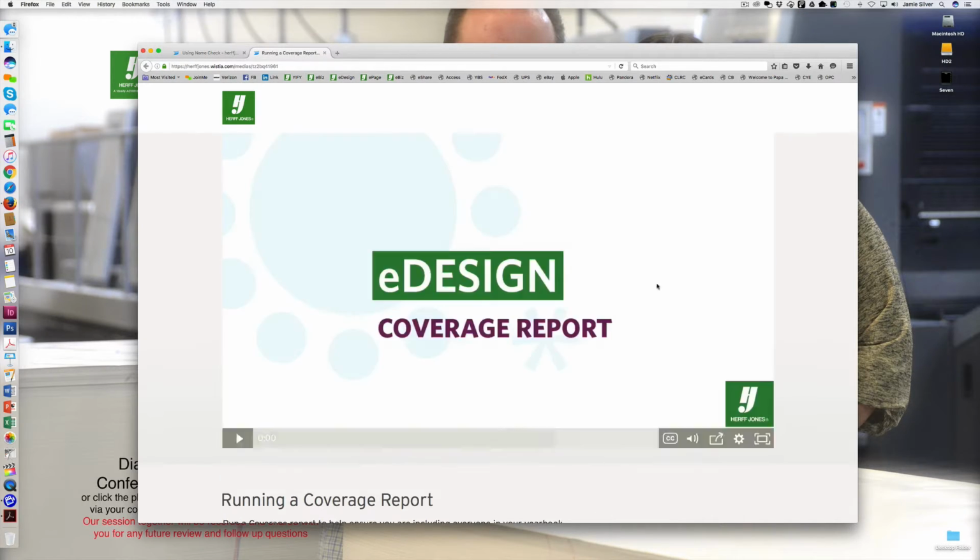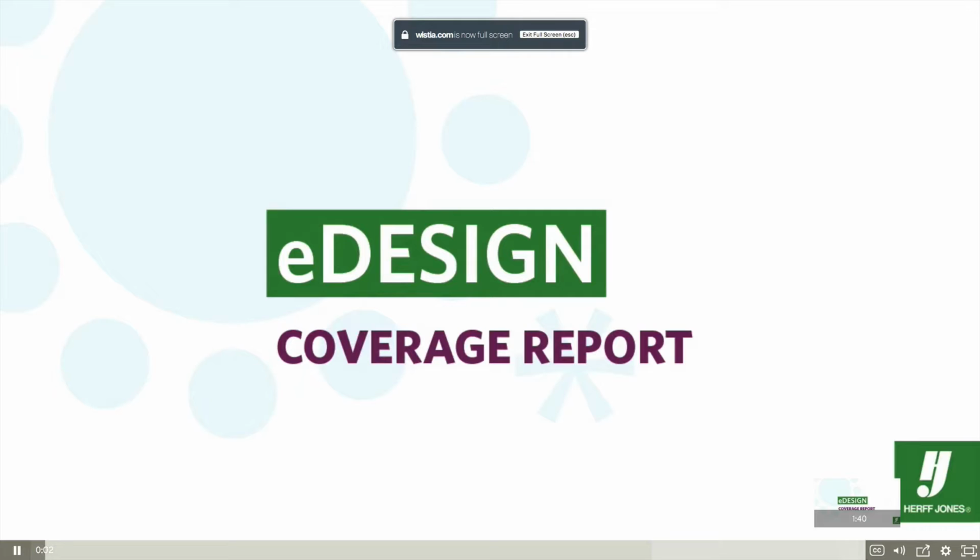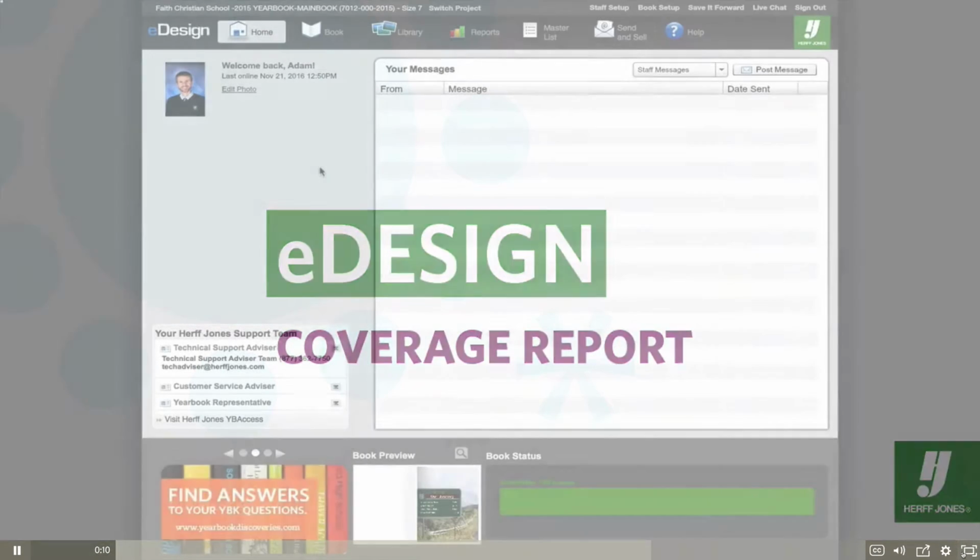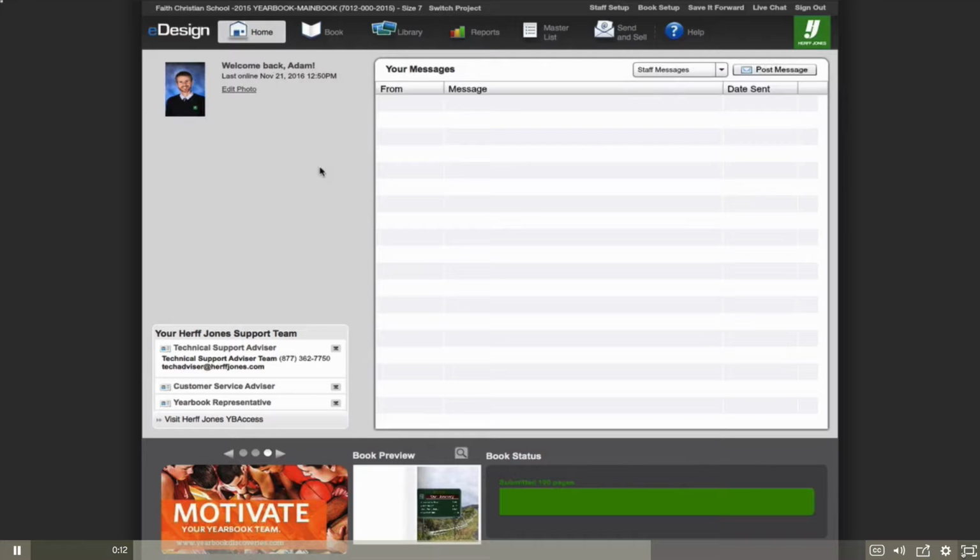The second tutorial I'd like to share today is about the coverage report. Also pulling from that data of the student roster is to see who's in the yearbook and who isn't in the yearbook. One of the greatest goals a yearbook staff can have is to include more people, more times in the yearbook. The eDesign coverage report is designed to help you toward that goal. In this video, we'll take a quick look at this set of tools.